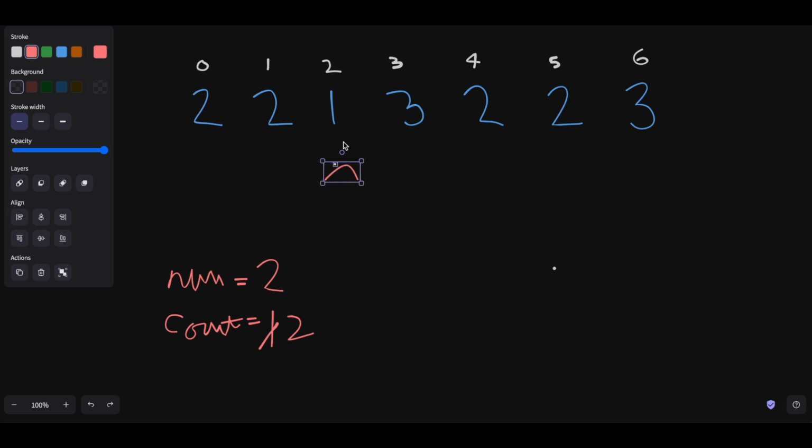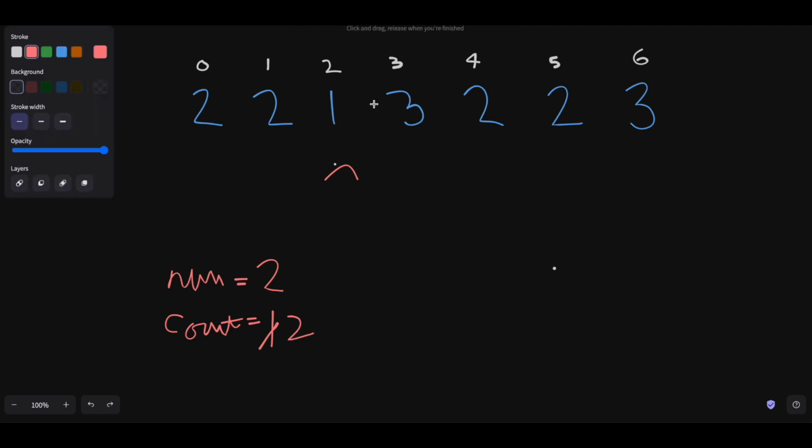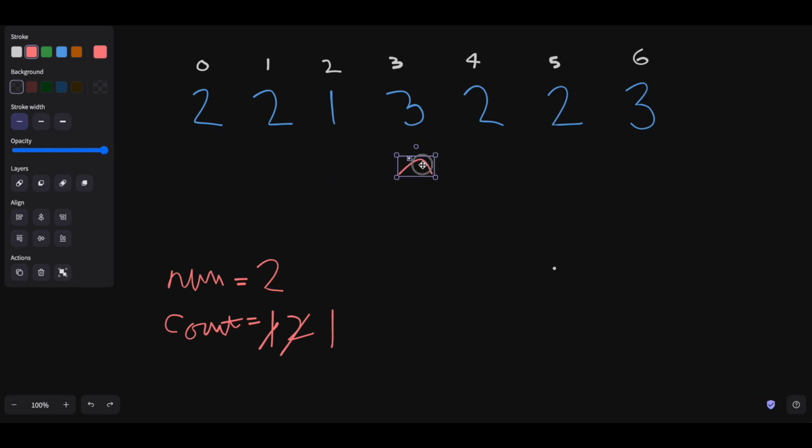Now this number is not the current number. So instead, we have that plus and cross out action. We can apply the same where, instead of incrementing, because this no longer matches the current number, we can decrement, and now this becomes 1. Okay, we can move to the next number, which is 3. 3, once again, does not match the number that we're currently tracking, so we also need to decrement. And so now this becomes 0.